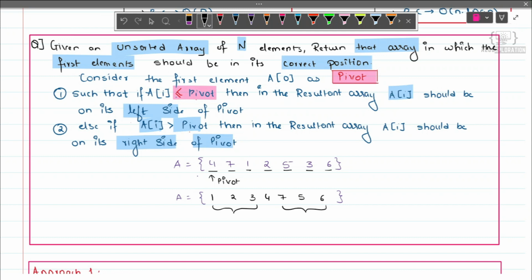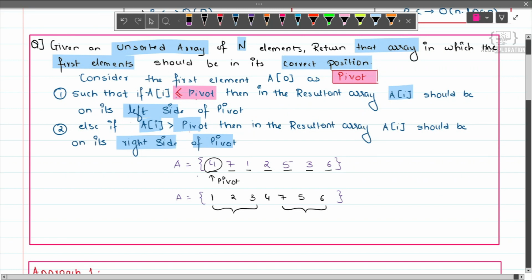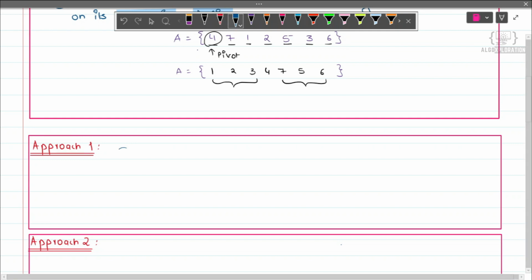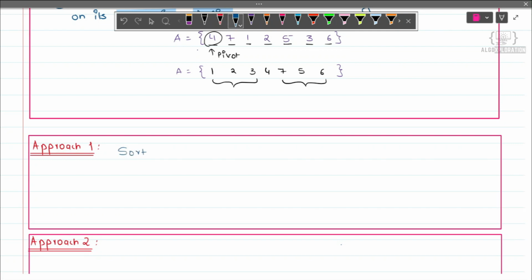The order of the elements on the left and right will not matter. It may be in a sorted manner or it may not. Our concern is we only want an array in which the first element is at its correct position. So what will be the first approach to get the solution? The first approach is we have to sort it. You can use bubble sort or merge sort.